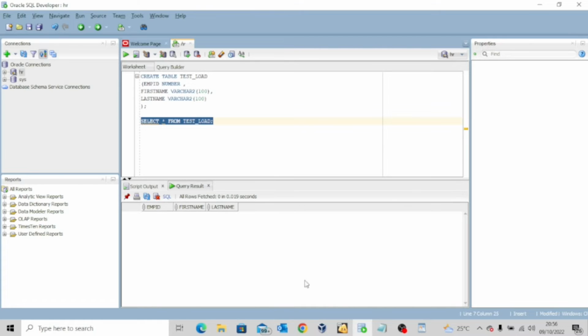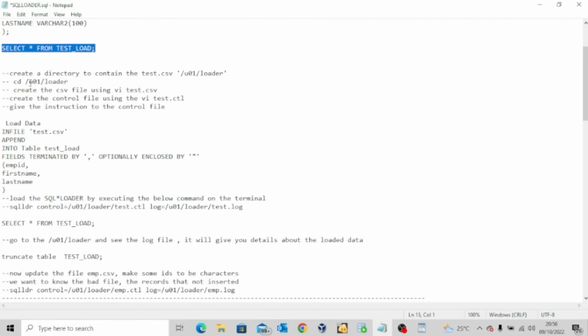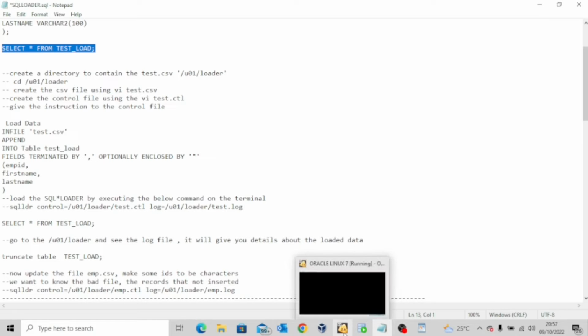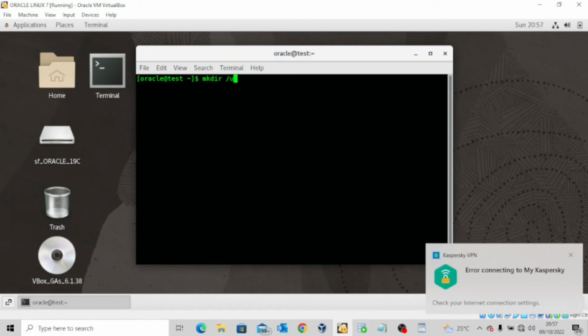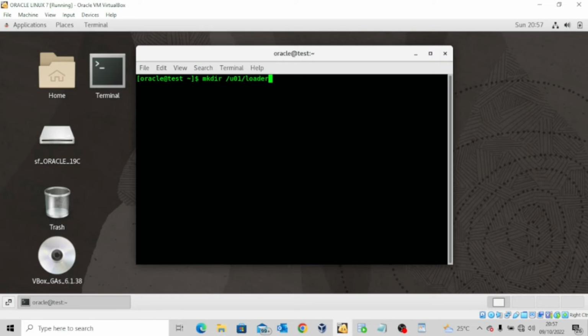So what's the next thing to do? The next thing to do is to create a directory that will actually contain this CSV file. This has to be done at the operating system level. So I'll quickly go to my server and then I'll create this directory, mkdir /u01/loader. This is where I want to save every file that I will need to move this particular data.